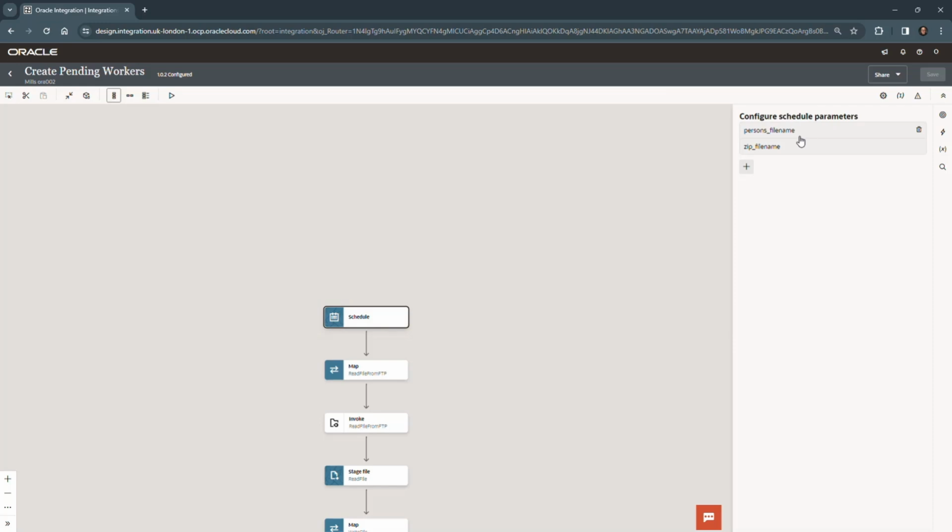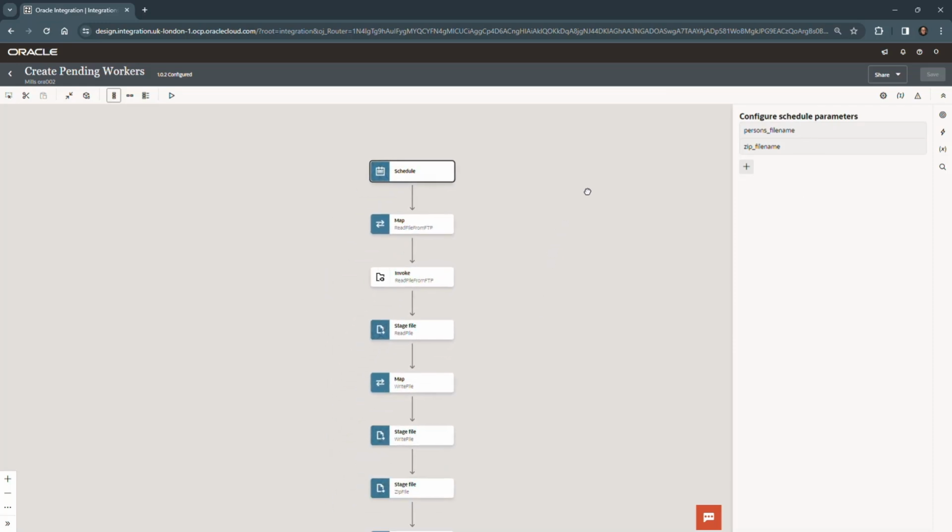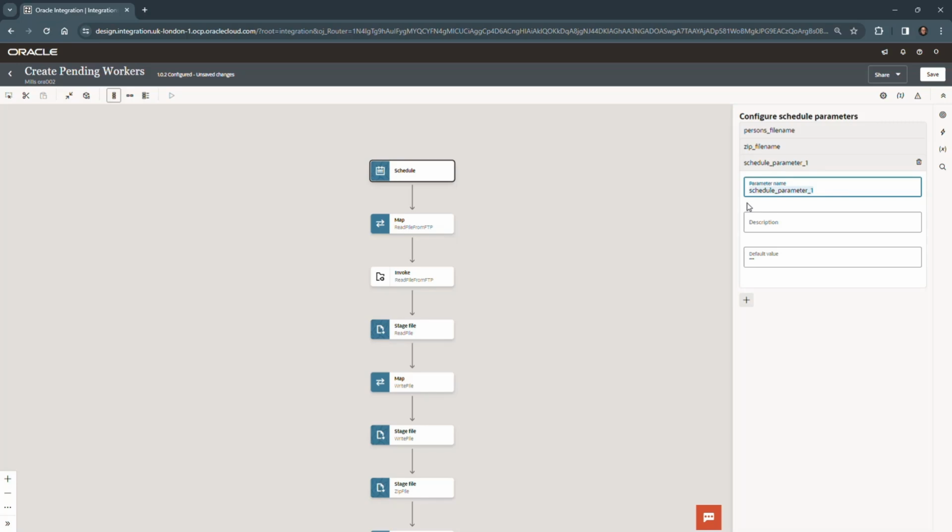And what we wanted to show to you, if you need to create a schedule parameter that's going to be used somewhere within the scope of the integration, it's really easy to create a new one. You just literally click on plus, give it some sort of a name, and then maybe a description that helps describe what that parameter is. And then here you have the opportunity to define what a default value would be.